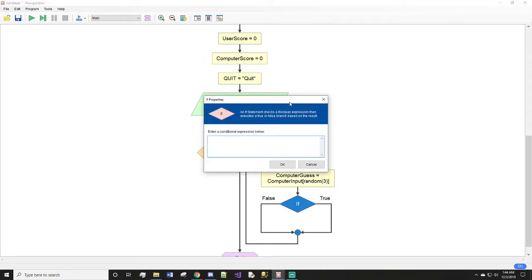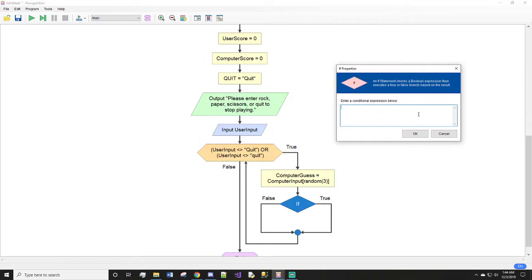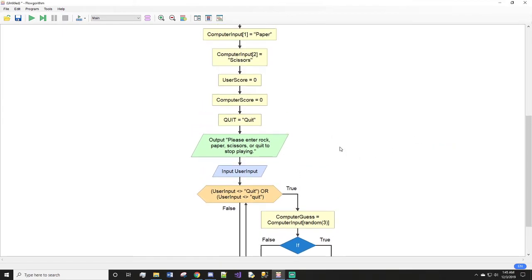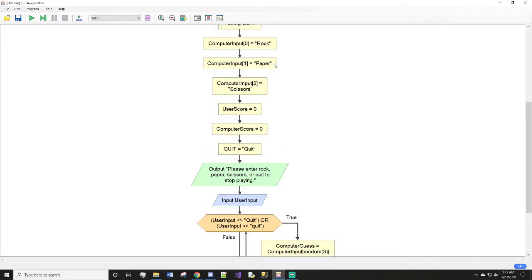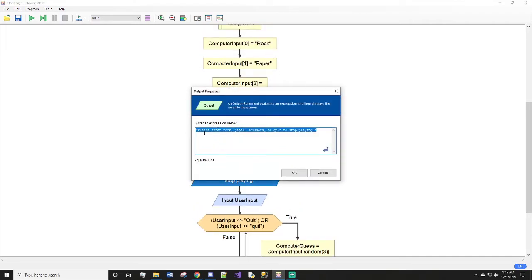So what we'll do is if, one sec, let's think of how we're going to do this. Because this is capitalized, so we're going to make this capitalized.